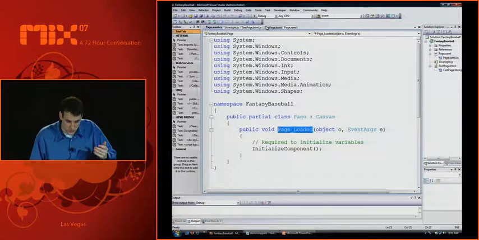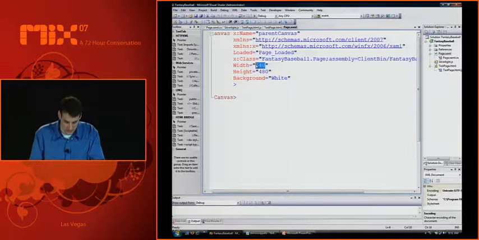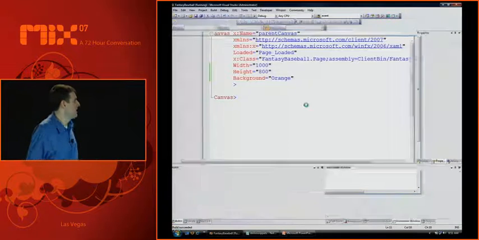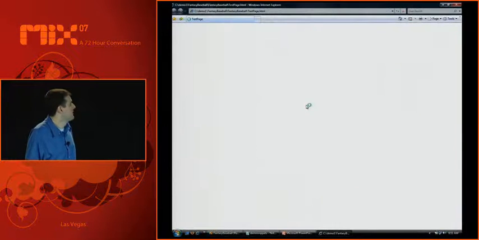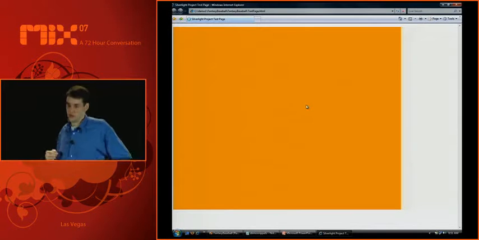Just to make sure we can all see this pretty well, let's go back to our XAML file and make this a little bit bigger, about 1,000 width and 800 height. And let's change the color to be orange, in the spirit of my alma mater. Then we hit F5, run, and away we go. And there we have a Silverlight application running with an orange background.